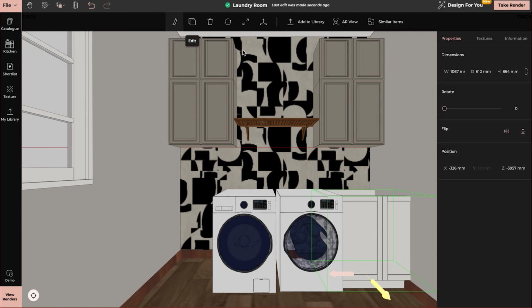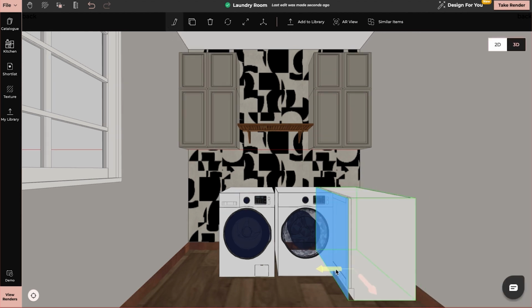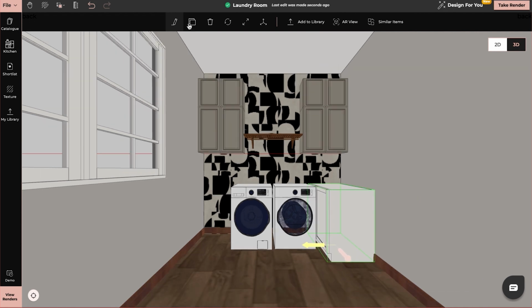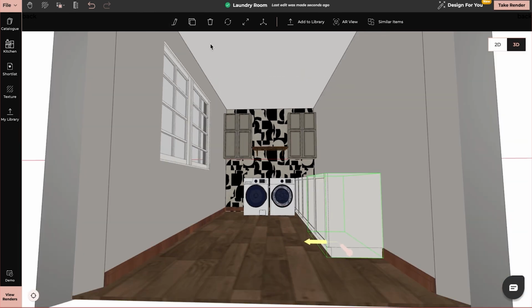I will rotate it and make sure that it is aligned correctly with the wall. I will then clone this base unit to add more units. And on the other side.